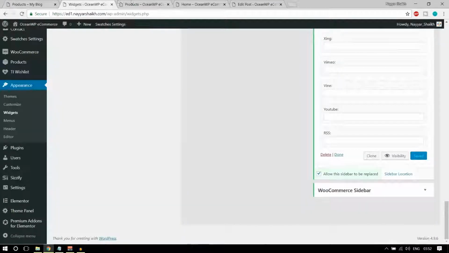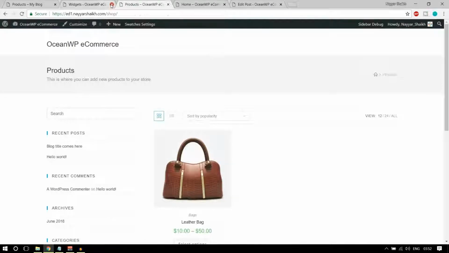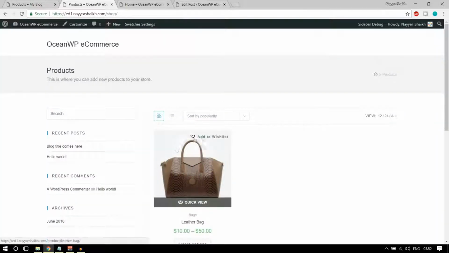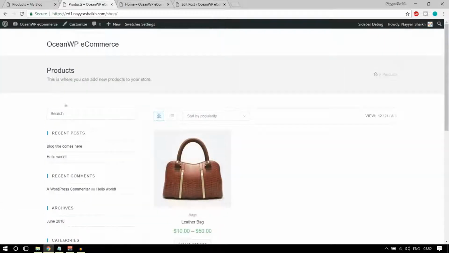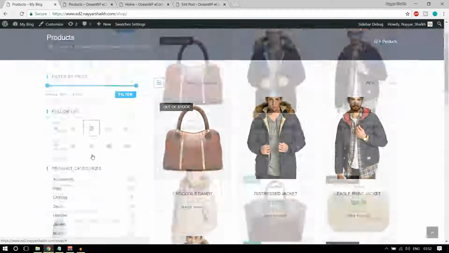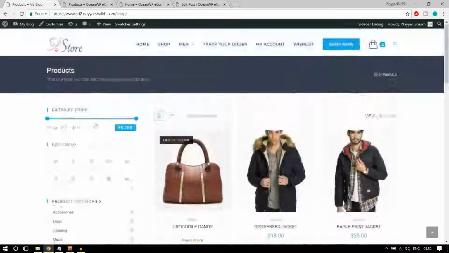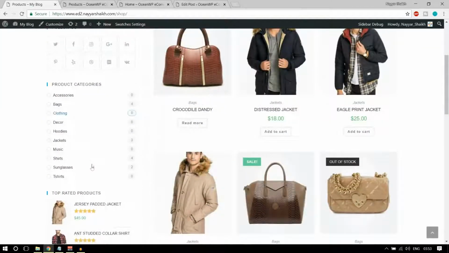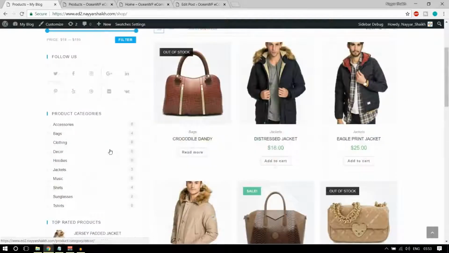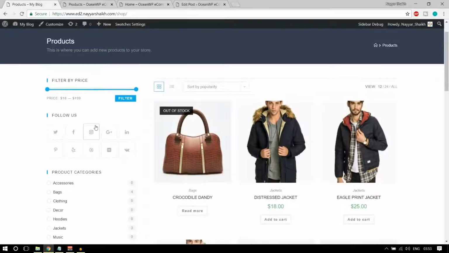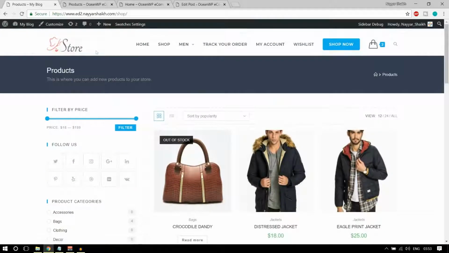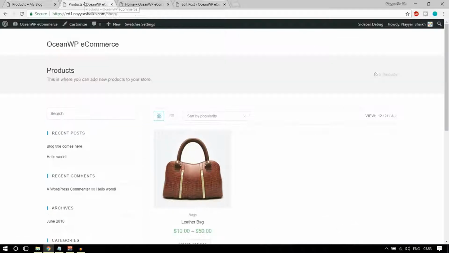We have one thing the same, which is, let me get rid of this widget page first, this page is showing that we have these products over here. On the left hand side, we have different options. We have filter by price, we have followers, we have product categories, and so on. We have top rated products. So let's put all these widgets in our shop page. Okay, so let's see how we can do that.